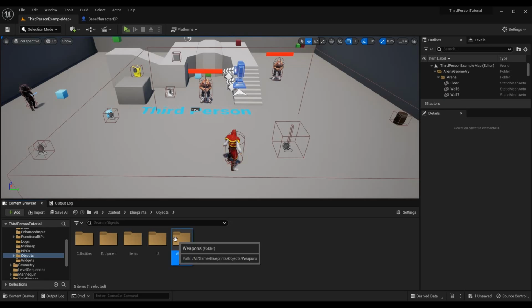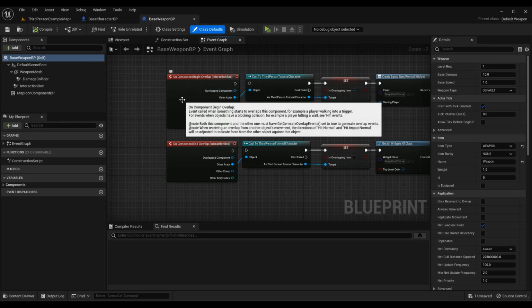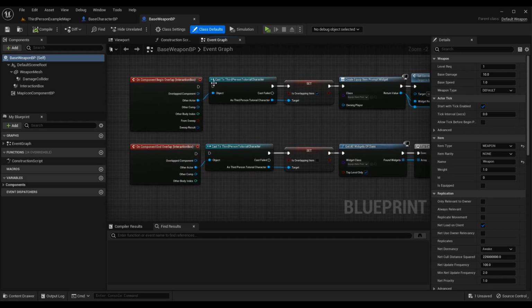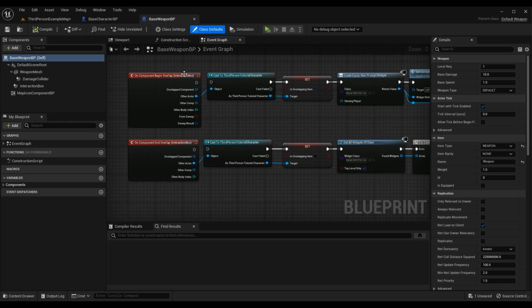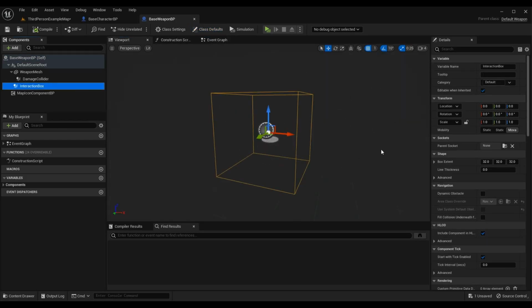We want to go back to those classes, but now take those things out. So I'm going to go to my weapons, base weapon BP, and find where I had my onComponent begin overlap and onComponent end overlap. In here, I disabled them, specifically for the interaction box. The interaction box is the one that we can actually interact or equip that item or interactable when we're within this range. We have different boxes like our damage collider. We don't want to do this logic for the damage collider. We only want to do it for the interaction box.